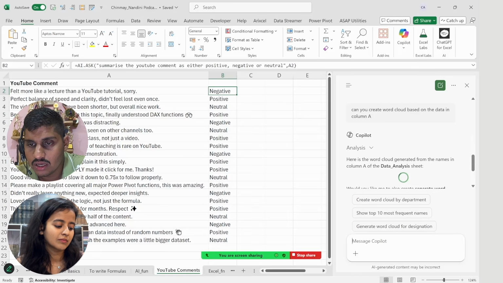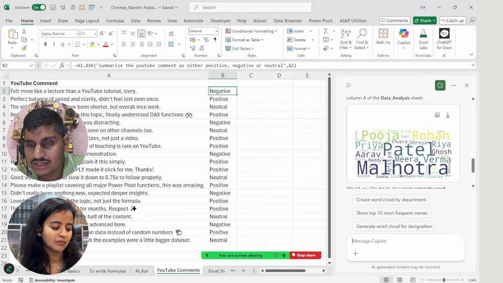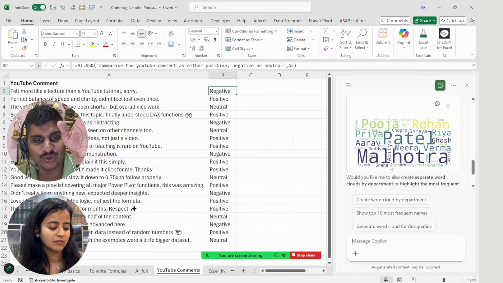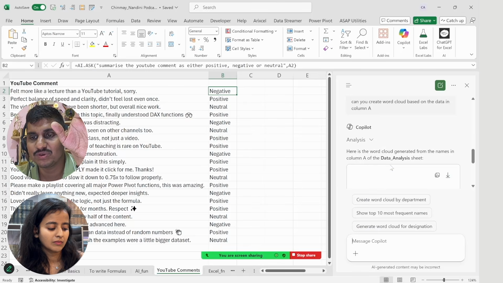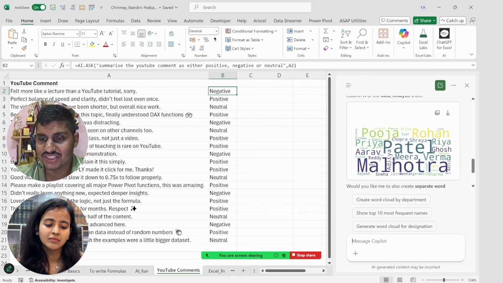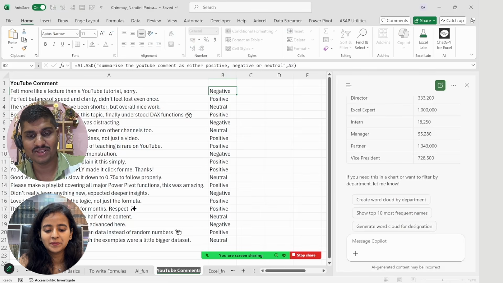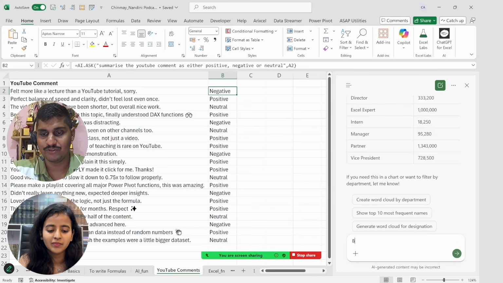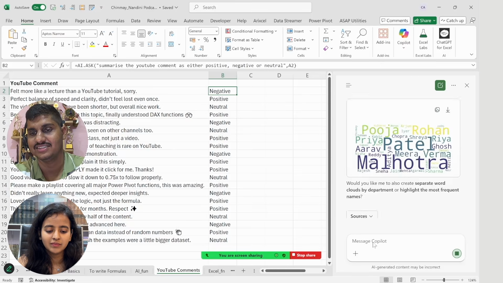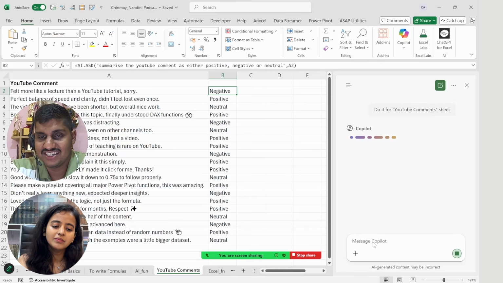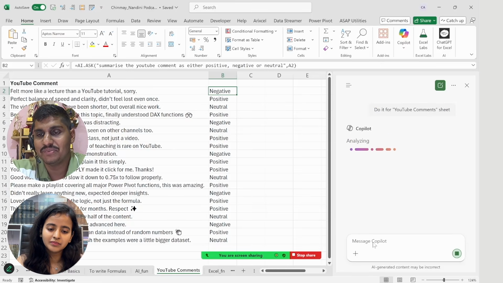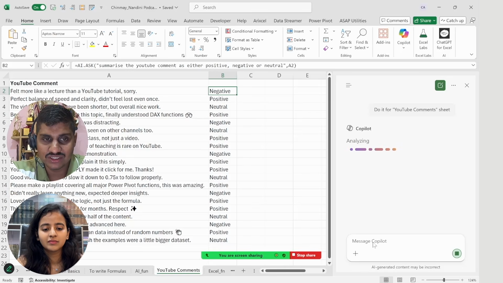So yeah, see again, this is how problematic AI is. It has given a word cloud based on some other sheet's data. I'll tell it to do it for the YouTube comments sheet. So I mean, you can't just completely rely on AI. You need to have that human discretion and see what the output is.